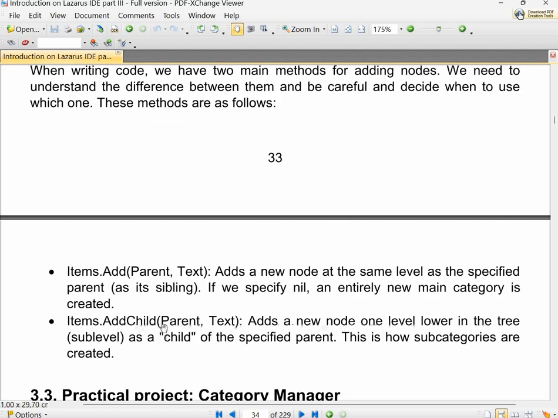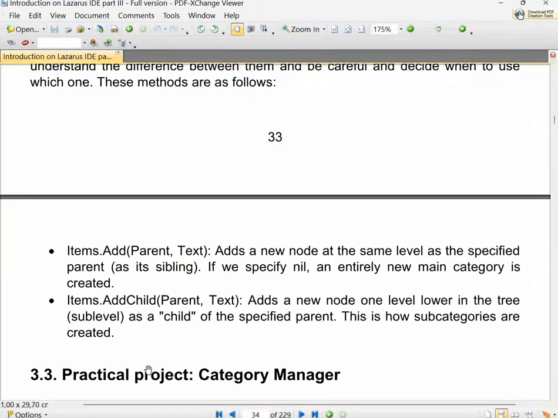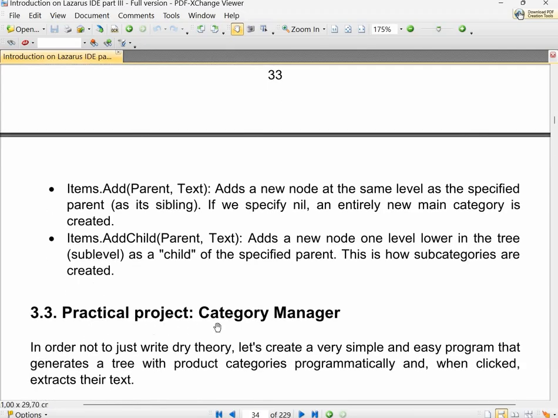Items.AddChild(parent, text) adds a new node one level lower in the tree, that is a sublevel, as a child of the specified parent. In this way the subcategories are created. This is regarding the theoretical part of this lesson. In the next part we will examine a practical lesson, so you can see actually.